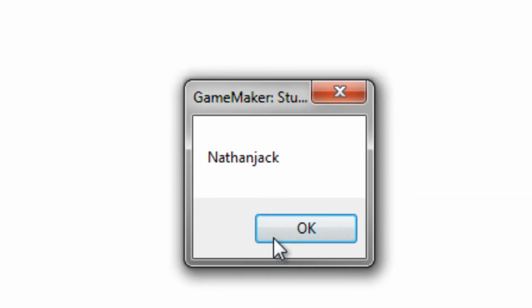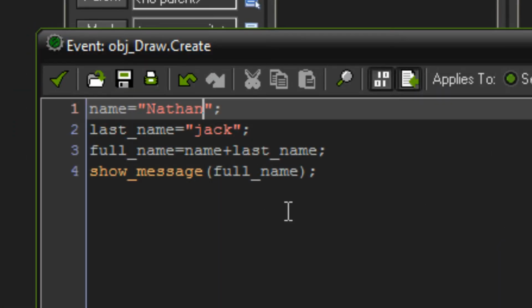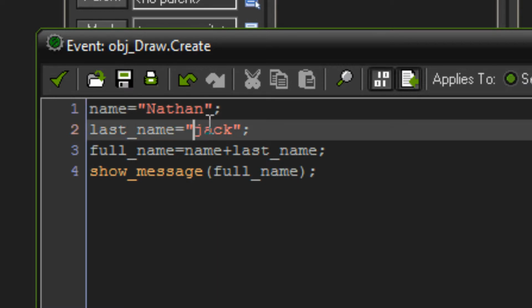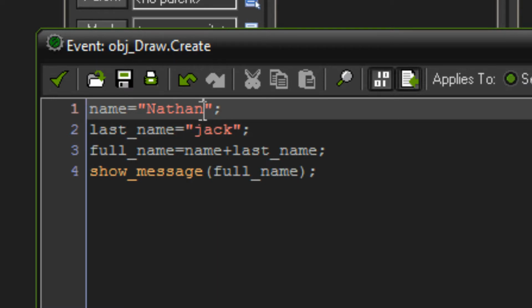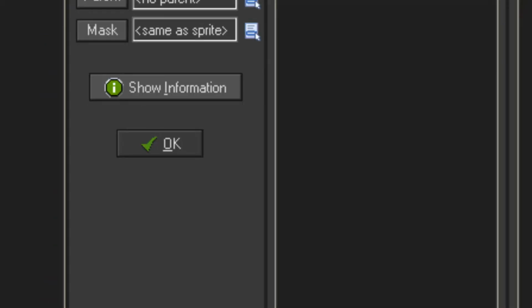Okay, there we go. As you can see, it adds our strings together and writes Nathan Jack. Now there's no space in between, and if you were actually writing a full name, you'd probably want a space between them. To get that little space, all we have to do is go to the end of the first name or the start of the last name and just put in a space, and that will add in the space in between the names.